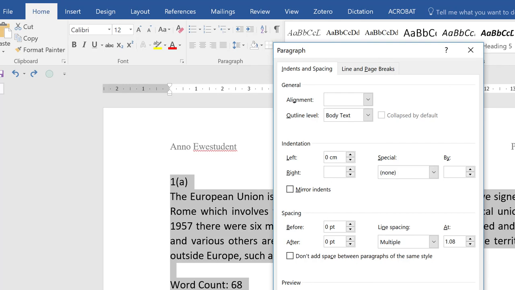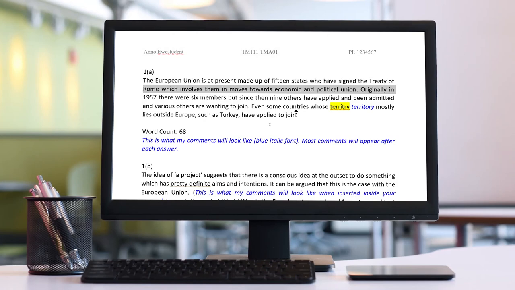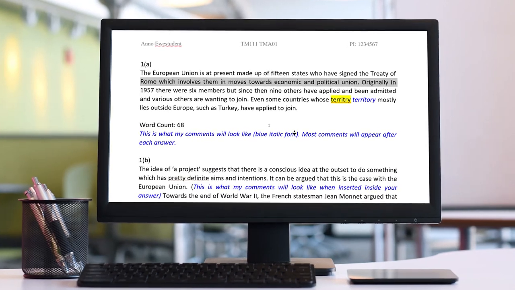In fact, there are opportunities to invoke all sorts of special formatting, but please stick to the basic layout. And as mentioned elsewhere, do not use any auto formatting as it makes adding comments more difficult from a marker's point of view. I hope you found this video useful.